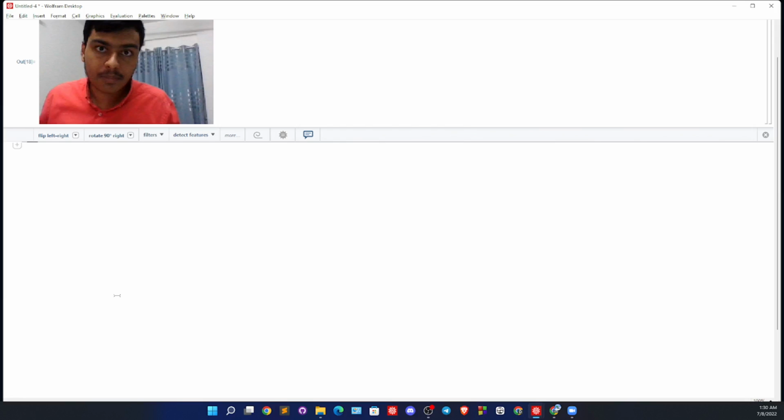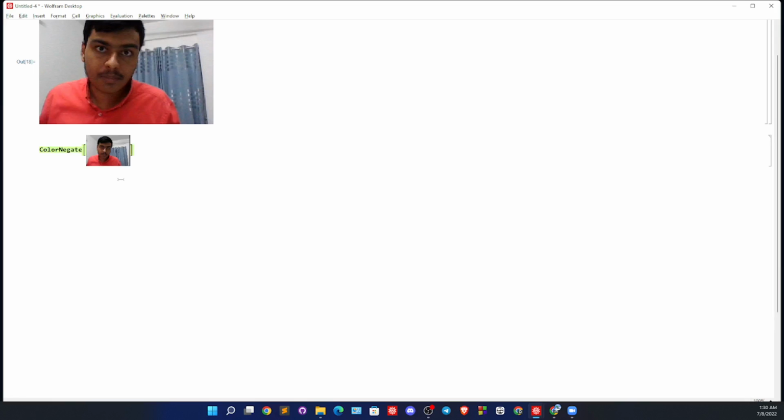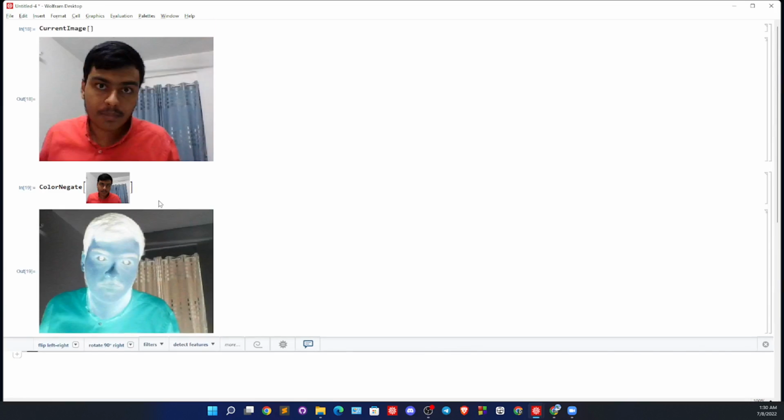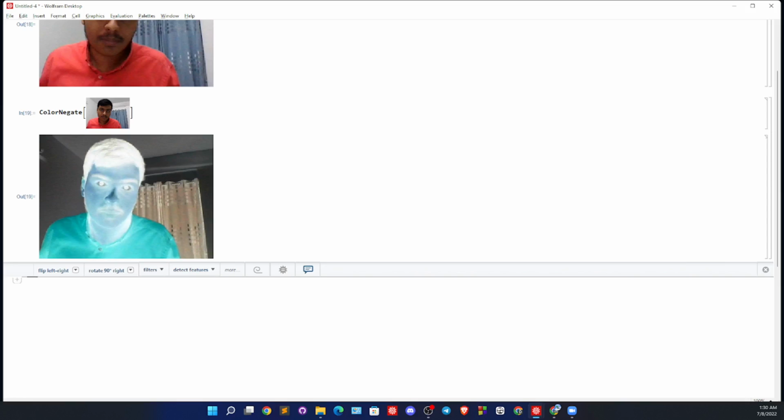So now the first thing we want to do with this image is to color negate this image. To color negate this image, we can just write ColorNegate, copy this image, then paste it over here. So you can see that our negative color image is created here. And the next thing we want to do is blur this image.